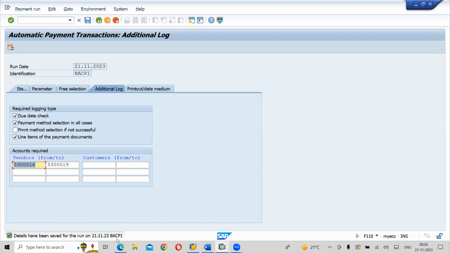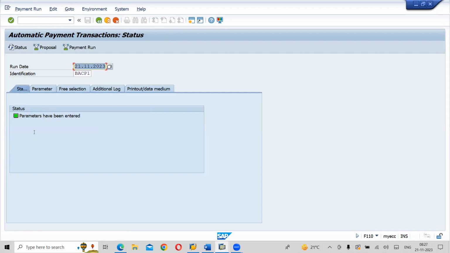Now, if you click on the status button, earlier it was showing parameters have not been entered. Now we can see here, go to the status button. You can see it will change from red to green. Parameters have been entered. Just write down this message. So once after giving all the parameters and additional log, this will be shown as parameters have been entered.